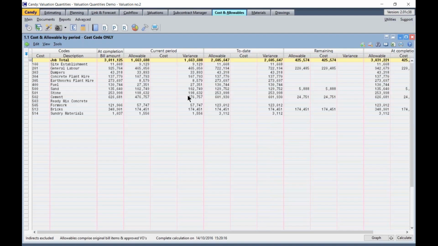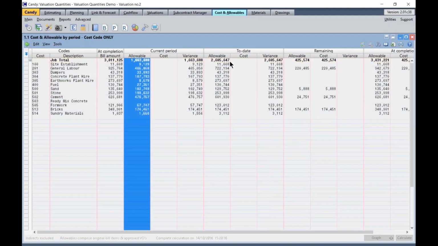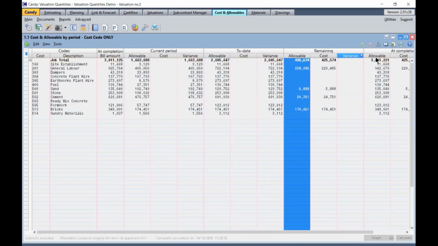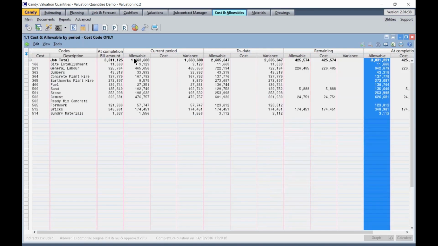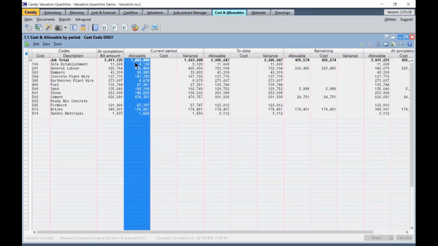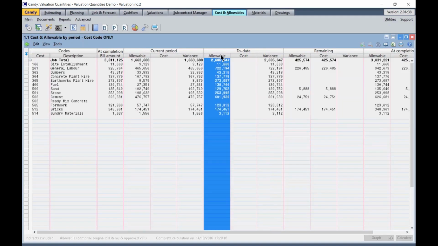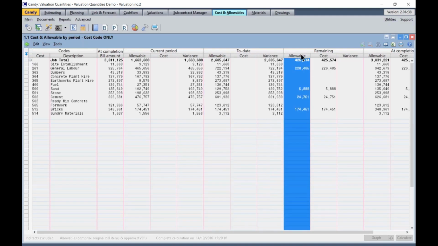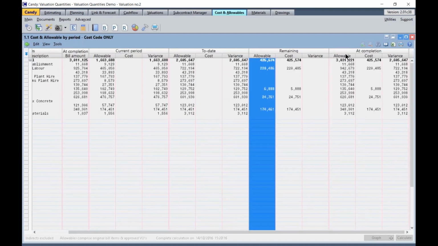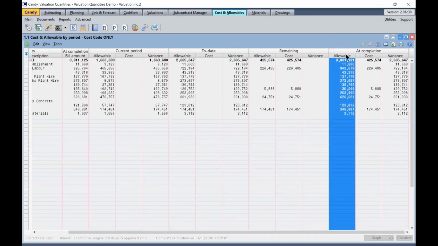I can now see my current period allowable, my to date allowable, and my remaining and at completion allowable. So my current allowable would be based on this month's quantity times my net rate. My to date allowable would then be based on my to date quantity times my net rate. My remaining allowable would then be based on the remaining quantity times the net rate. And then my at completion allowable will then be based on my final quantity times my net rate.